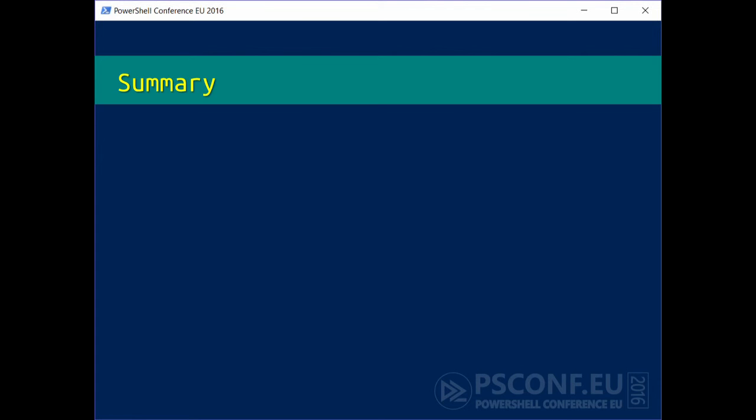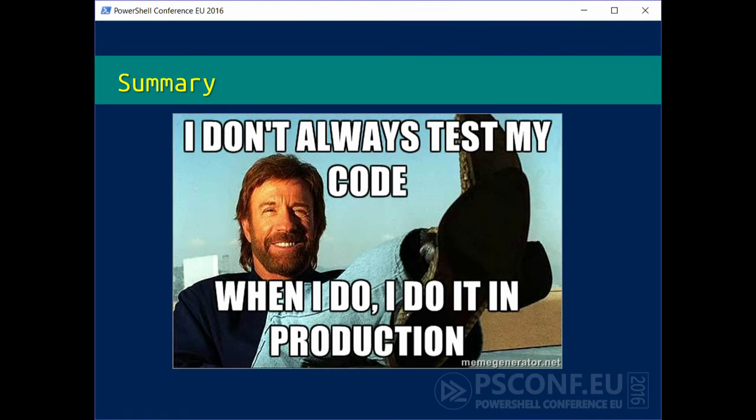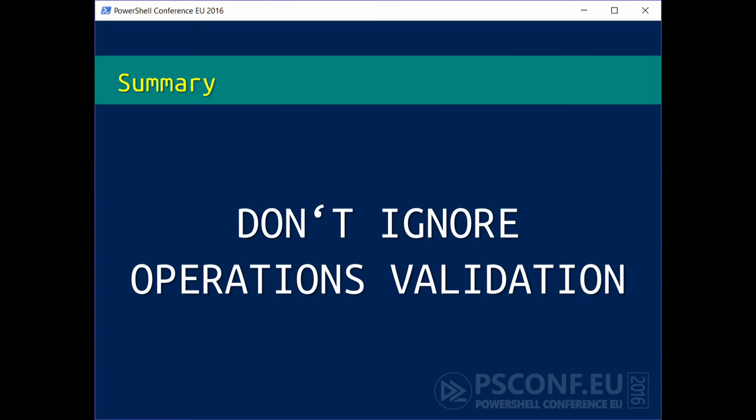All right, any other questions? Good? So to summarize, testing in production is not bad. As long as it is operational testing, not unit testing or any other testing. As long as it is operations testing, testing in production is a must. So don't ignore operations validation, which is the critical thing within the ecosystem of DevOps or infrastructure as code. Don't just ignore that. That's all I had, guys.